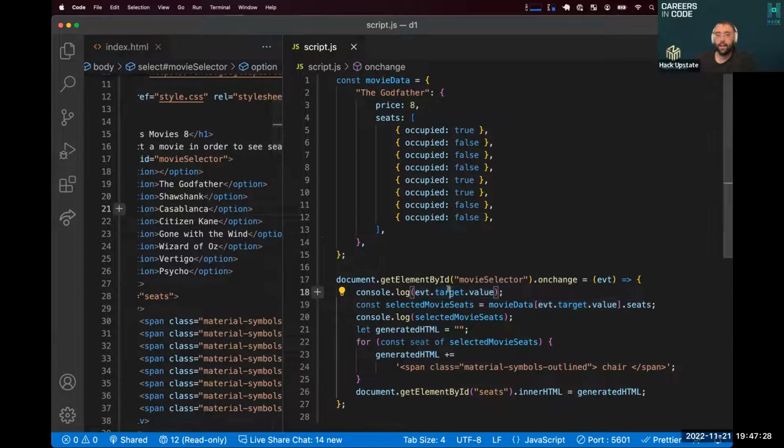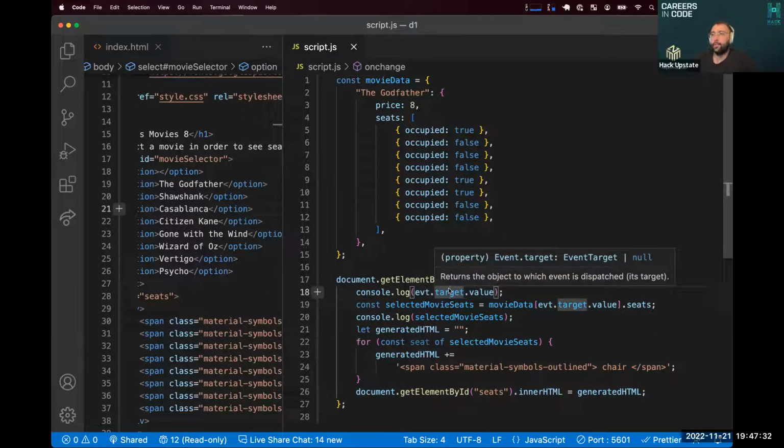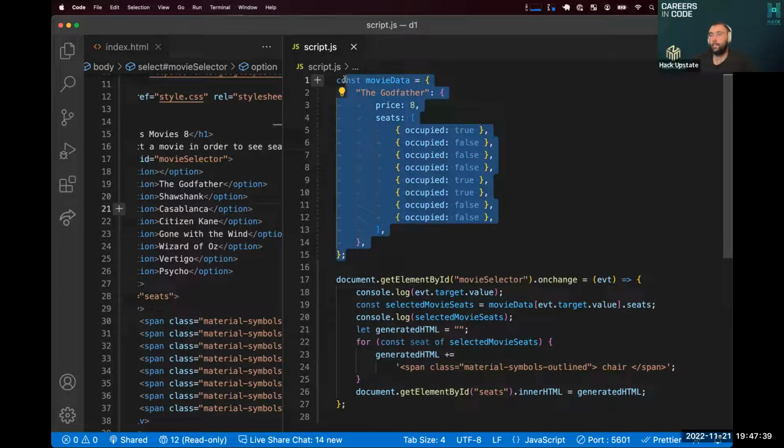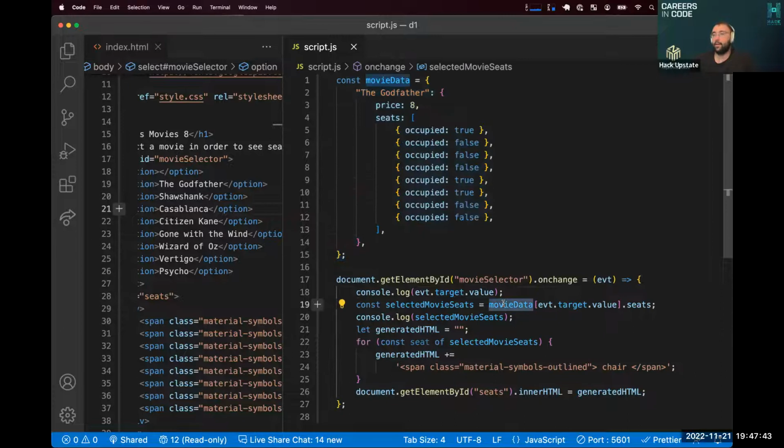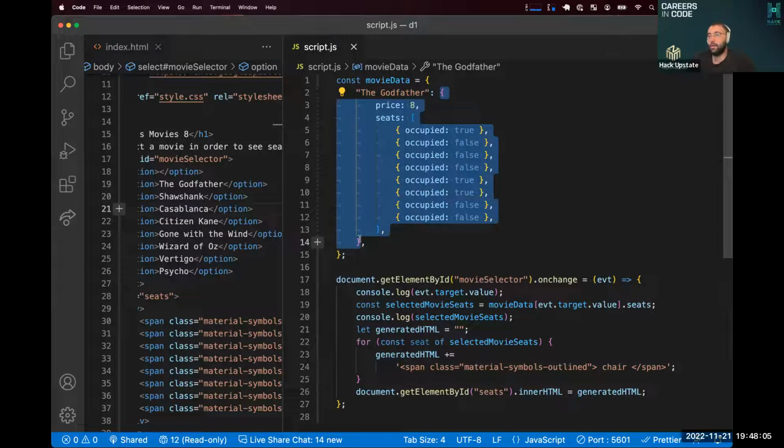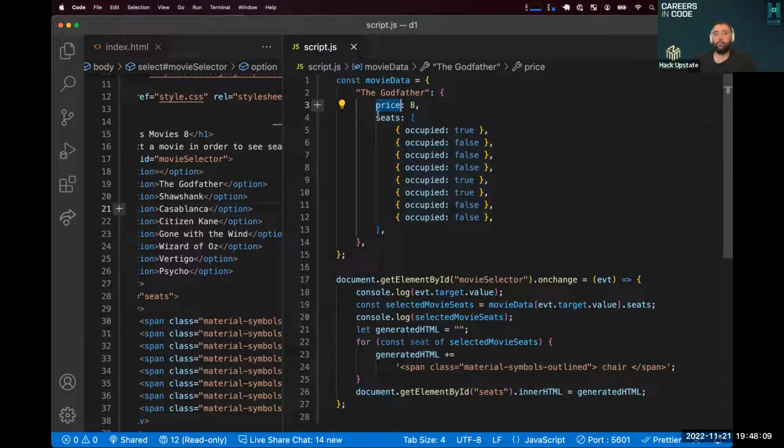So we're like, okay, we've got the value. Now what are we trying to do? We're trying to make our seats in the browser reflect whatever seats are selected in our data up here. So we go up to the movie data. We use our bracket notation here, our square brackets, to make sure that we get out the right movie. So event target value we know is The Godfather because that's what got selected. So we take movie data, we take The Godfather, that gets us into this object and outputs this whole massive object. Right now, we don't care about the price. All we care about is the seats. So we get our seats and we store that in selected movie seats. Now that variable contains the array of the seats that we care about.